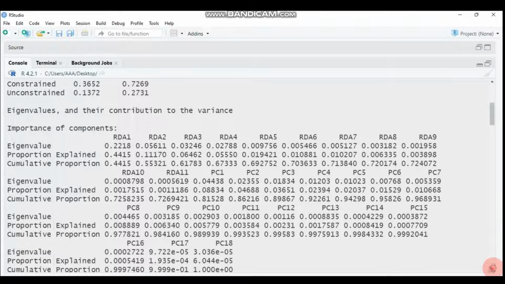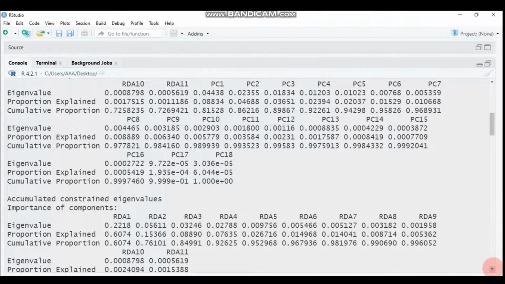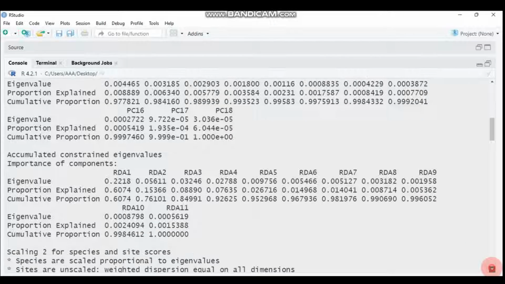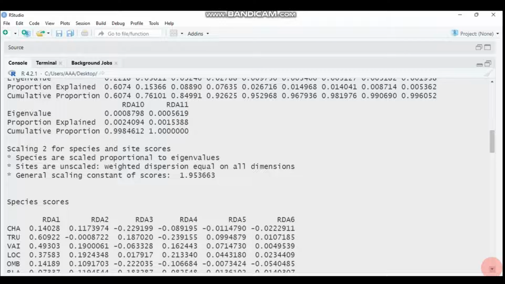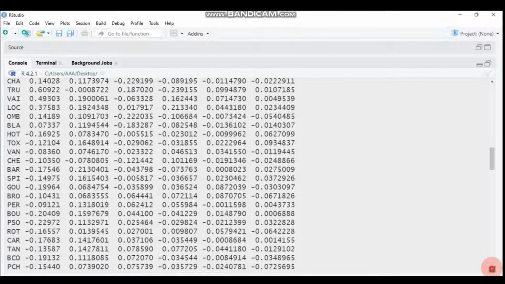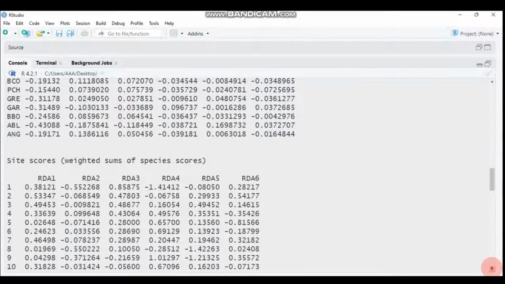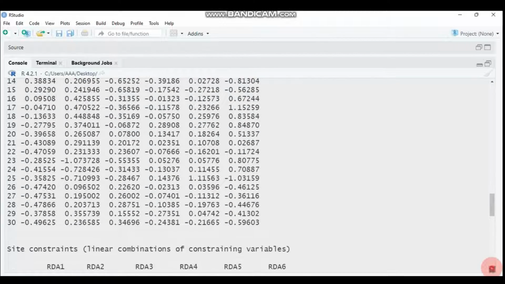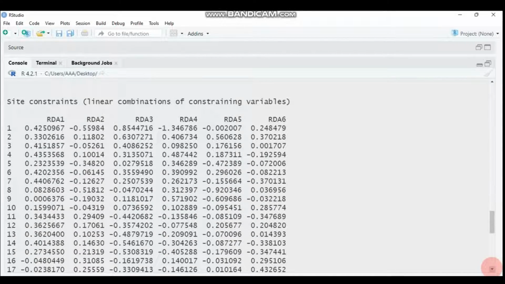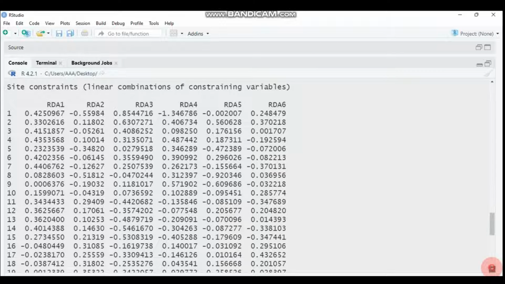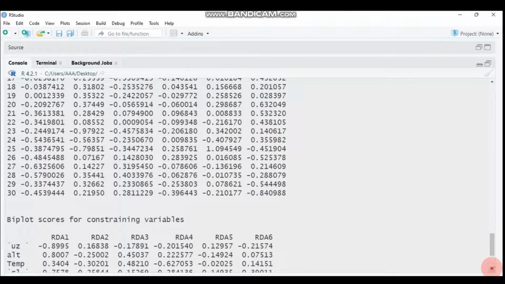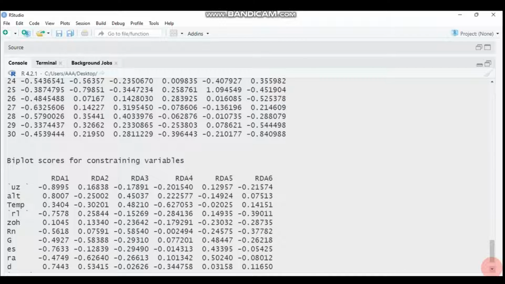Additionally, it will give you the principal components, the PCA. You can see here around 18 principal components. Furthermore, you can also get the species scores, the site scores in this manner, and also the biplot scores. This is the linear combination of constraining variables, and lastly the biplot scores for constraining variables.